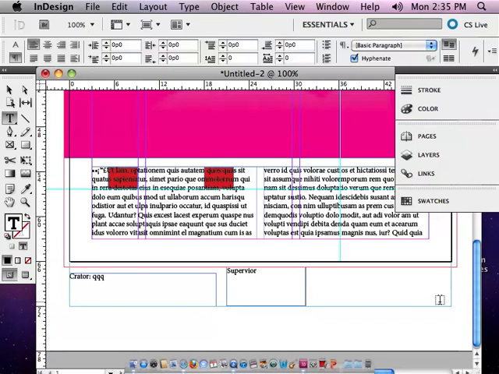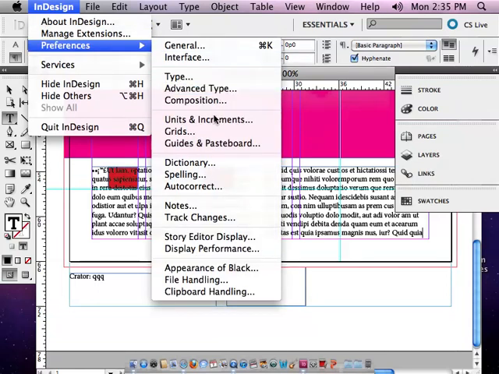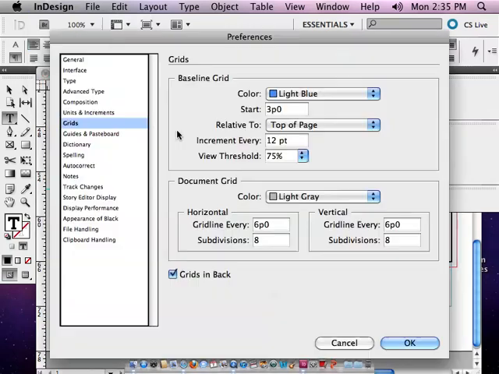In InDesign, there's also a tool called a baseline. How do we see the baseline? You go to InDesign Preferences, go to Grids. You will see here are the default settings for baseline grids. Color is light blue. Start from 3 points, I guess, and then the distance is every 12 points, and you click OK.